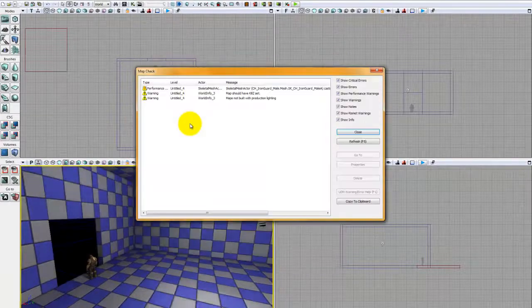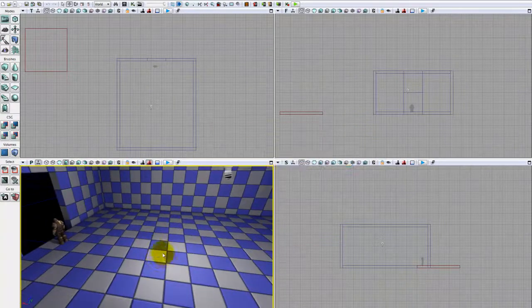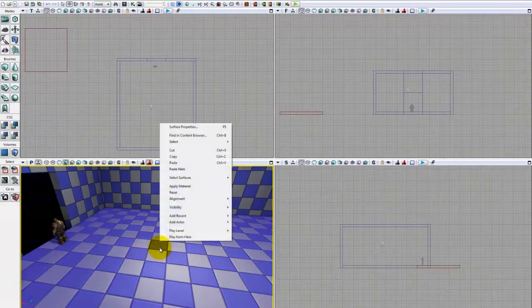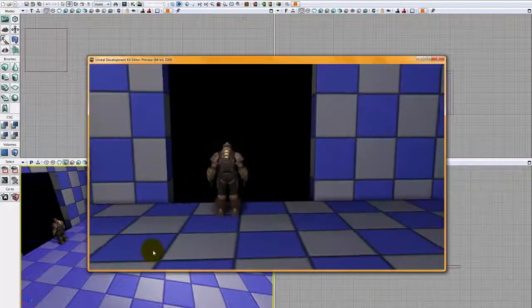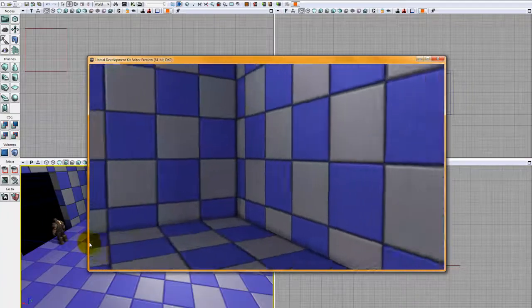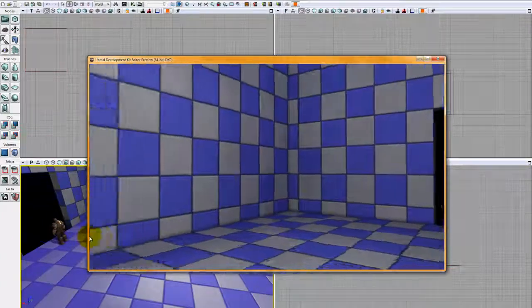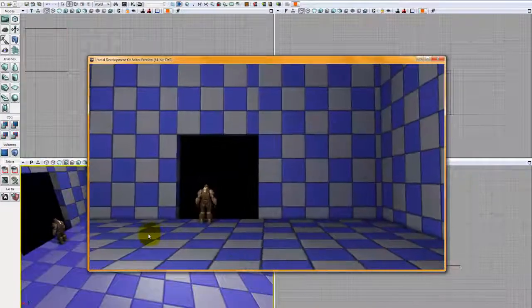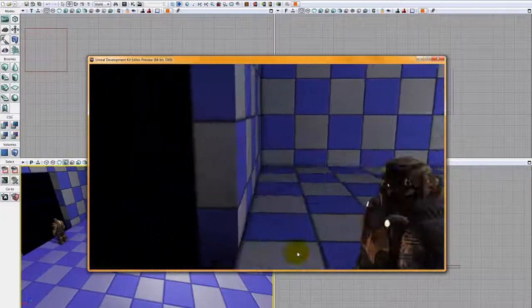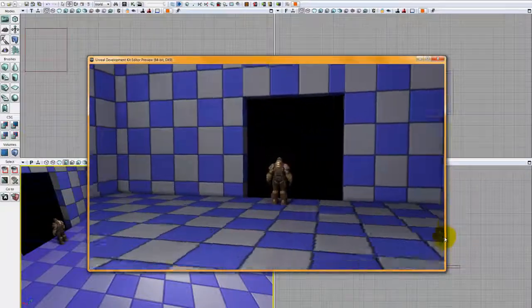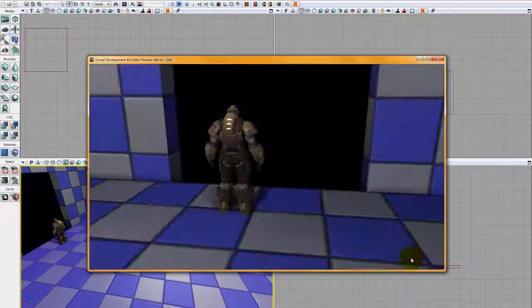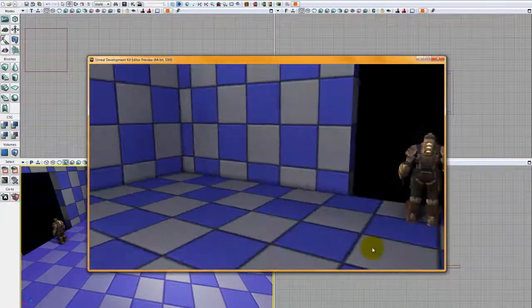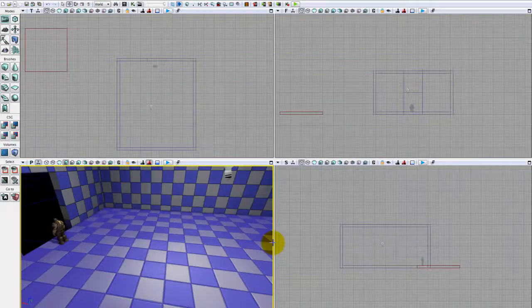Alright, we got our log window, and there we are. So I'm going to go ahead and close this down. Now I can right click in the level and select play from here. Now that dropped us into our level. Now we can take a look around here and run around. See our doorway. Okay.